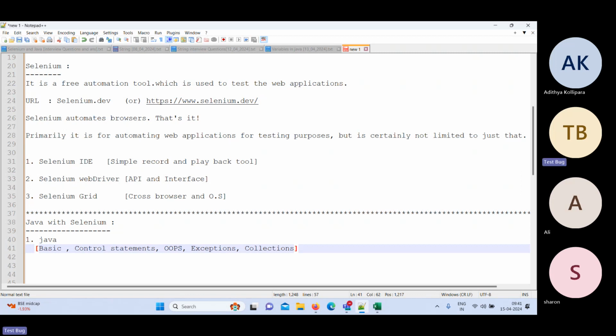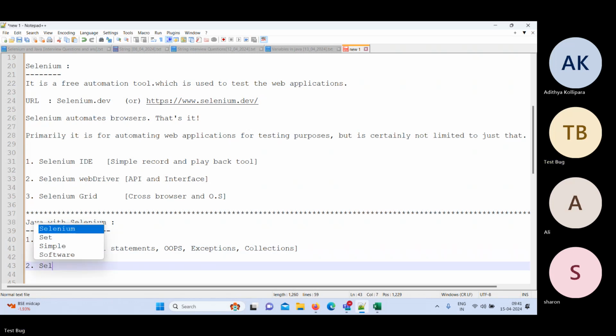Then after this, I'm going to teach Selenium. Right now people are using Selenium 4, but I will tell you what Selenium 2 is, what Selenium 3 is, and what Selenium 4 is. If Selenium 5 gets released, I will tell you how it is used. Right now people are using only Selenium 4. I will show you the difference between 2, 3, and 4.